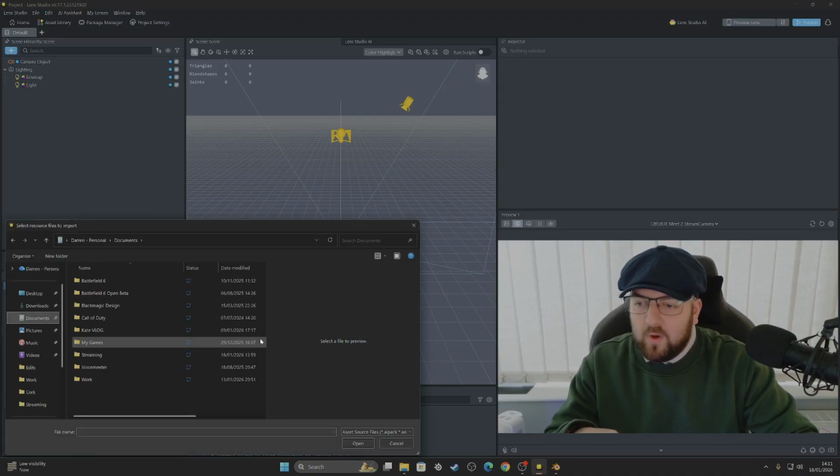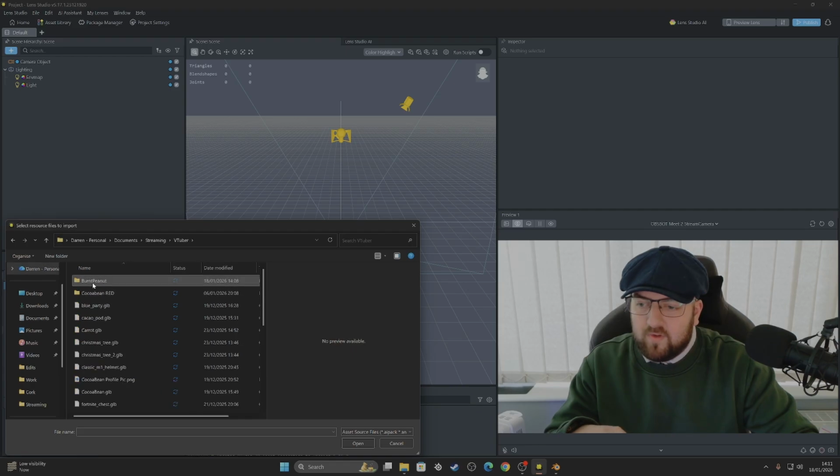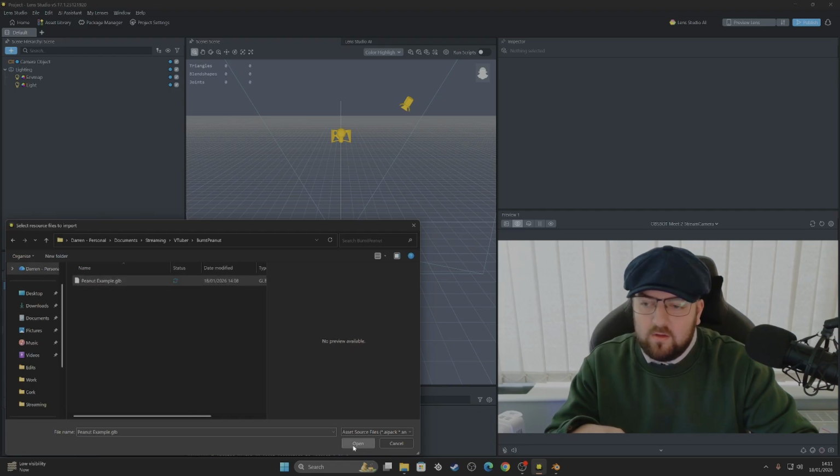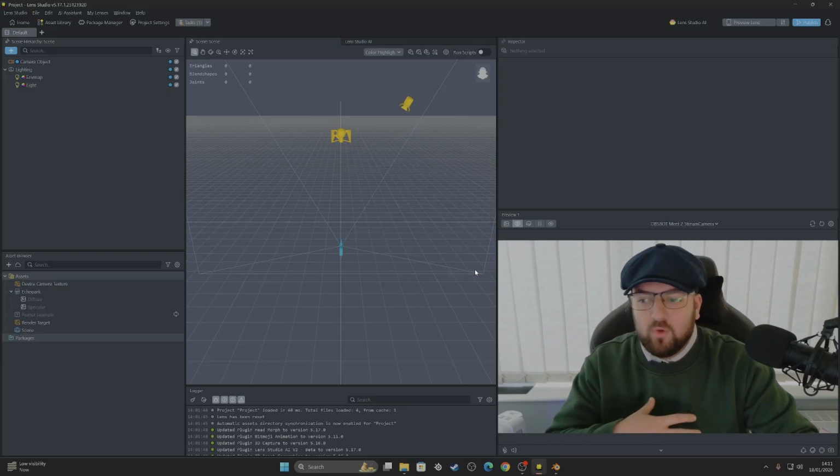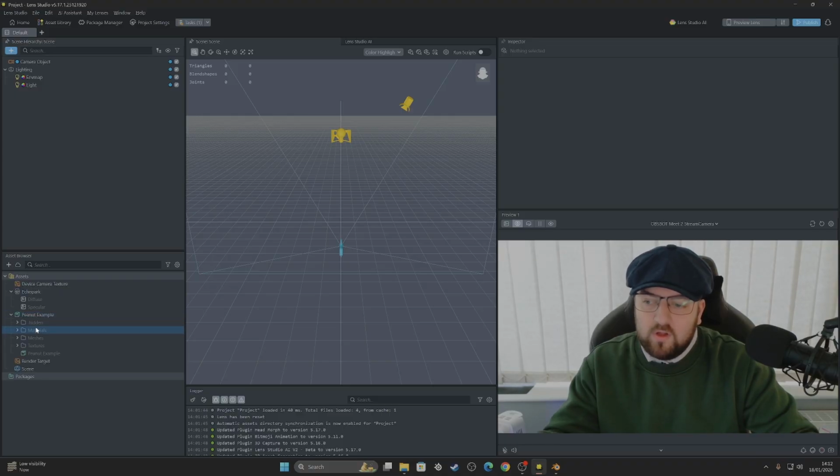We want to find where we saved our model within this folder here. Bring that in. Don't change any settings, just accept. It pulls the model in. It'll take a couple of seconds to download it in. You'll see it here once it's ready. Open up the folder structure. All your materials, your textures, everything is in there because you download it as a .glb.